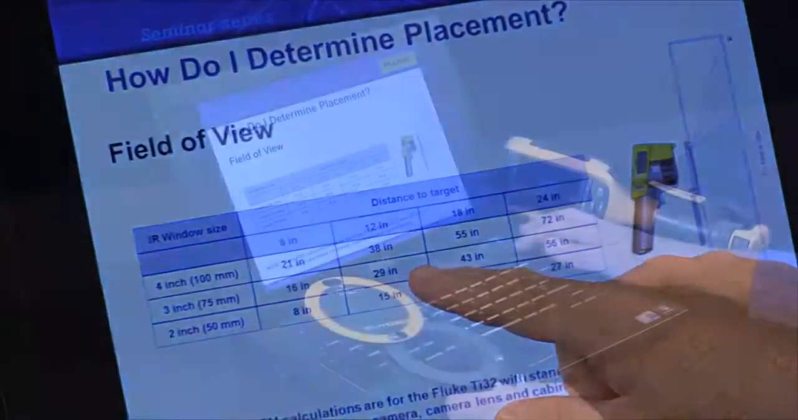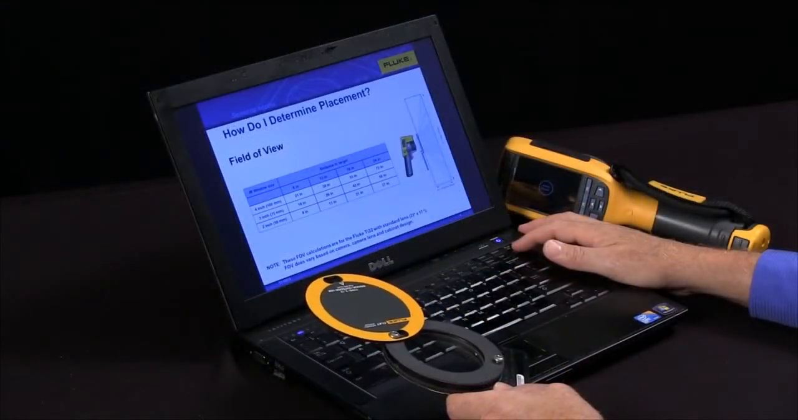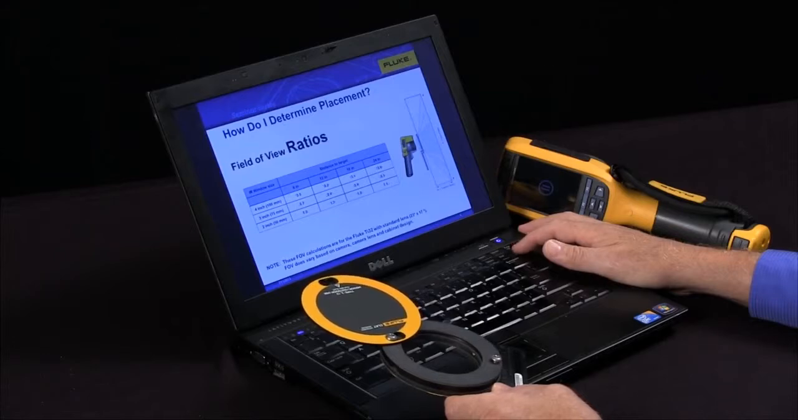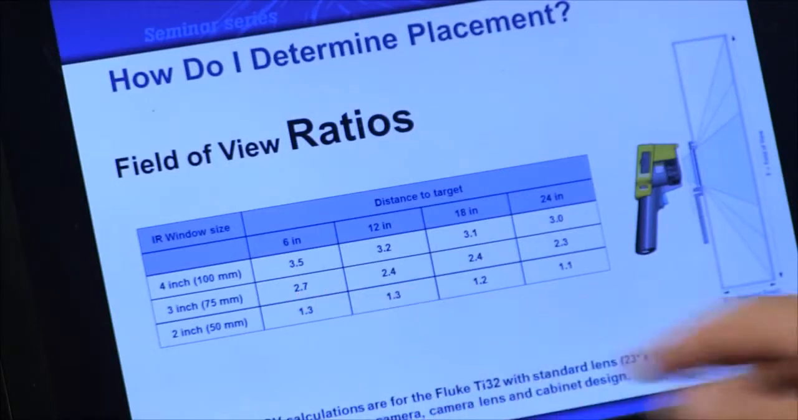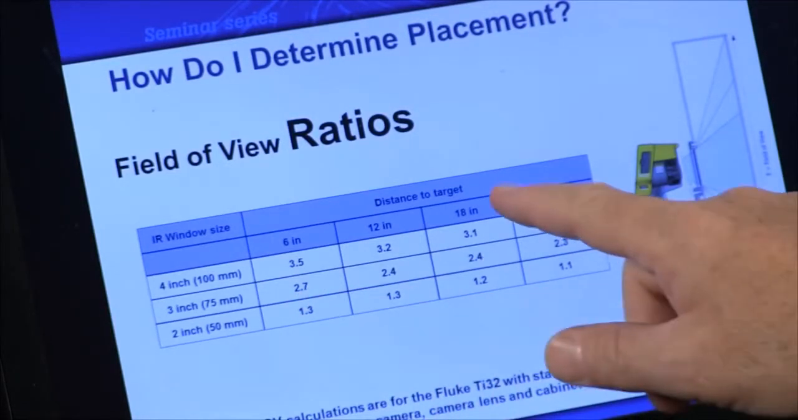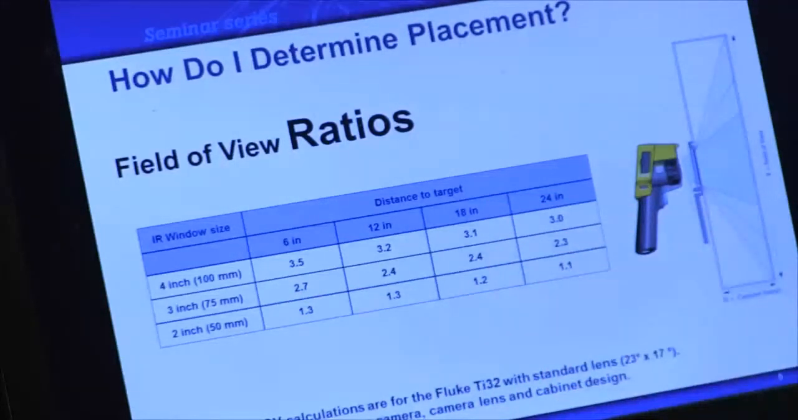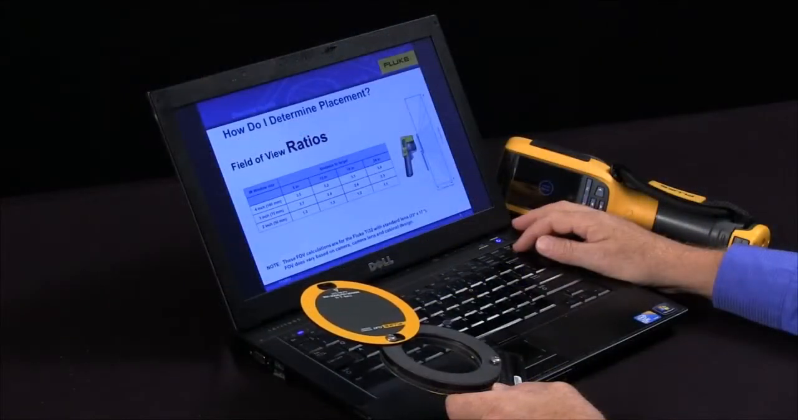And there's a great field of view calculator on the Fluke website that can help you as well. There are some ratios that we can work with. If you're looking at 6 inches, you'll have a 2.7 ratio. If you're looking at 18 inches, you'll have 2.4. So this can help you determine where you want to place the windows as well as what size window you need.